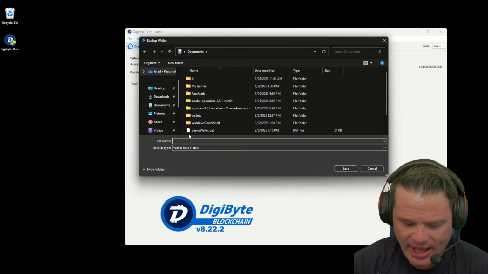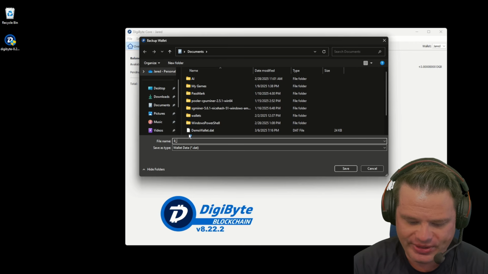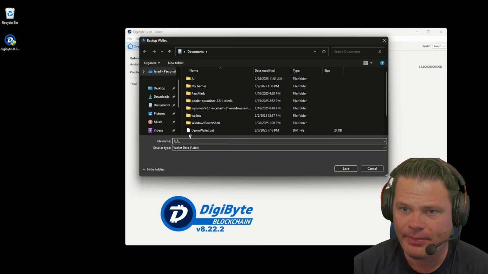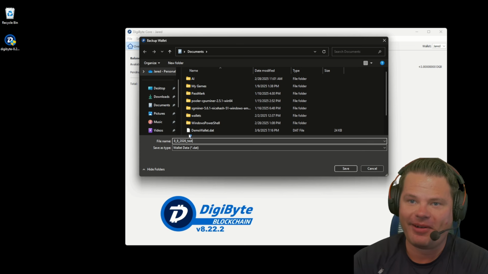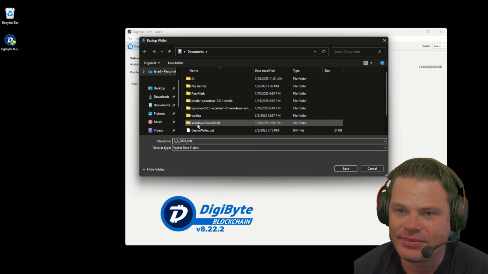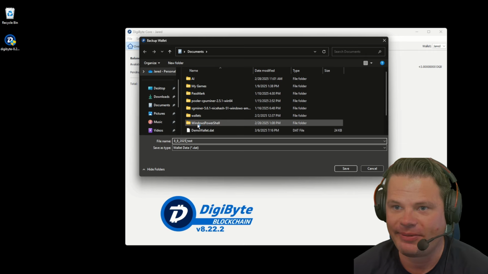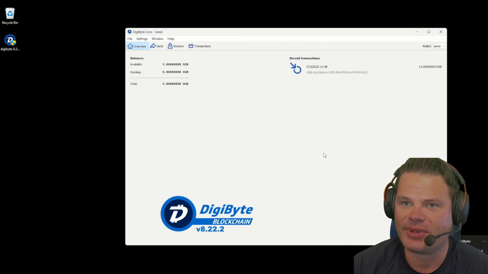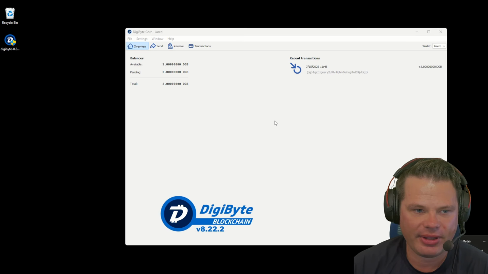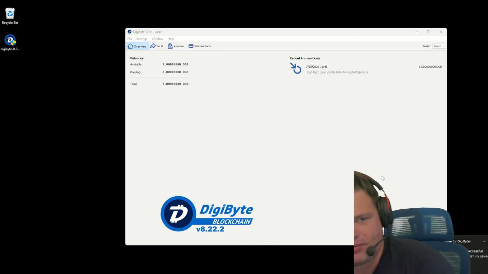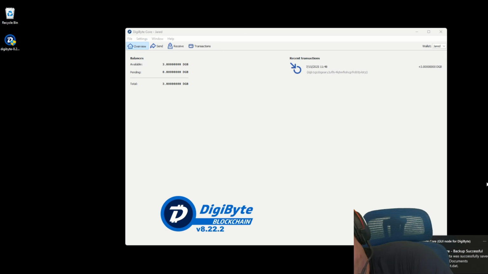So I like to give my backups the date, because after the years, I literally probably have thousands of wallets, and I do stuff like this. So it's 8/8. It's not 2026 yet. 2025 test, and then I'm just going to save it. So as you can see, backup successful, although I think that pop-up happened right behind me.